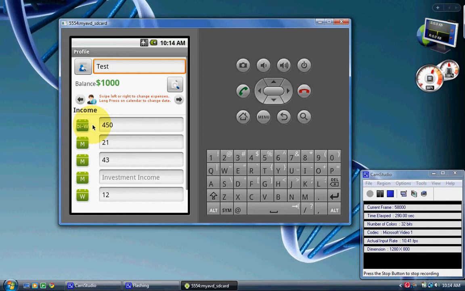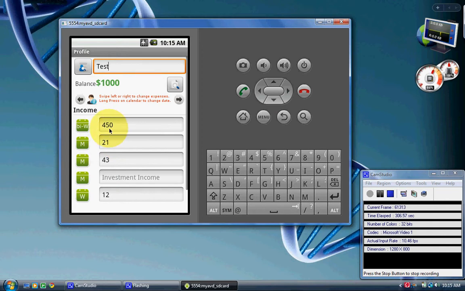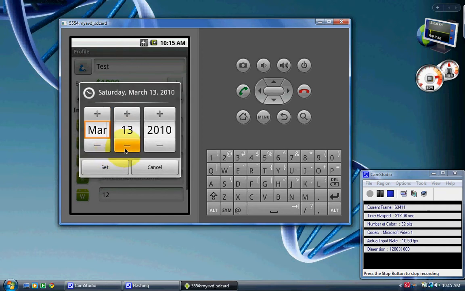Also, suppose you want to set the date when these expenses are initiated. You can long press on the button and it will give you the date to set the date when this expense is initiated. For example, suppose you get paid on the first of the month and on the mid-month. So as on a bi-weekly basis, starting on the first of the month, you can change by holding this down and set it to March 1st.